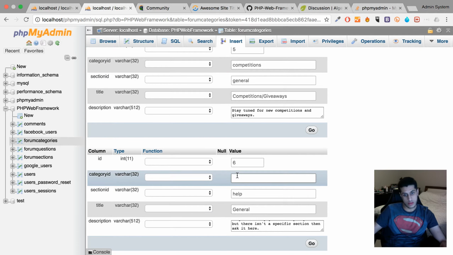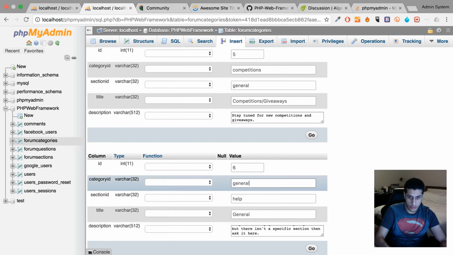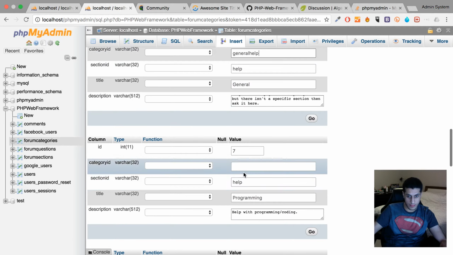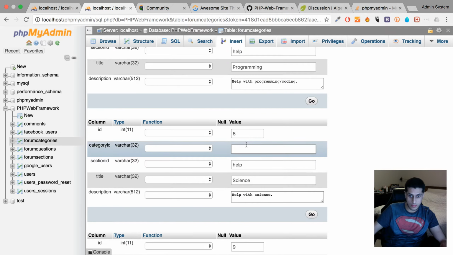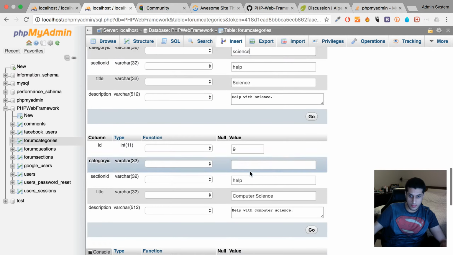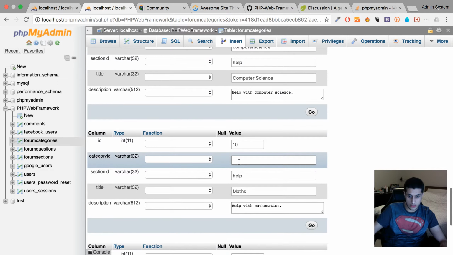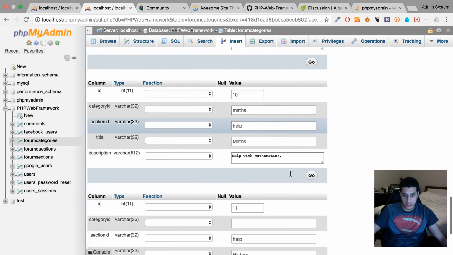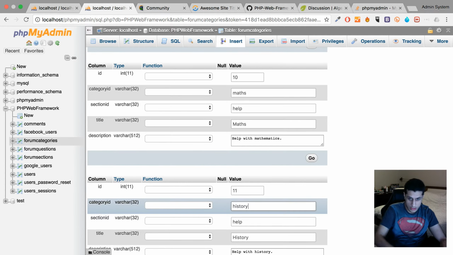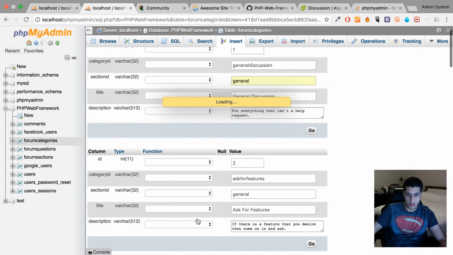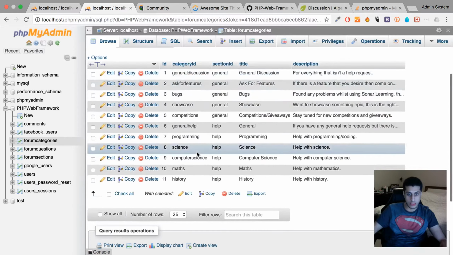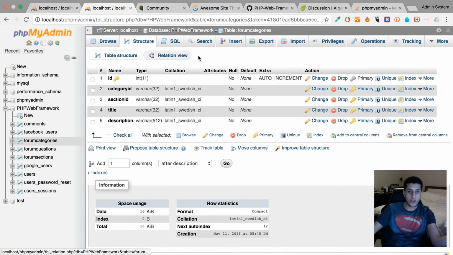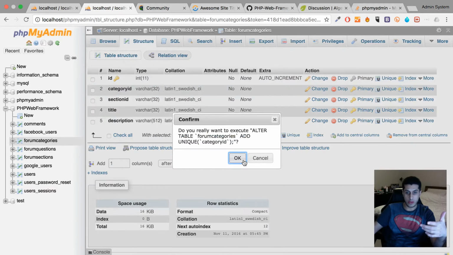General. General help. Programming. Science. Computer science. No, science. Computer science. Maths. History, and that should be it. Okay, so we should be able to go browse. That's all done. So if we go to the structure now, for the category ID, we should be able to make this bad boy unique.